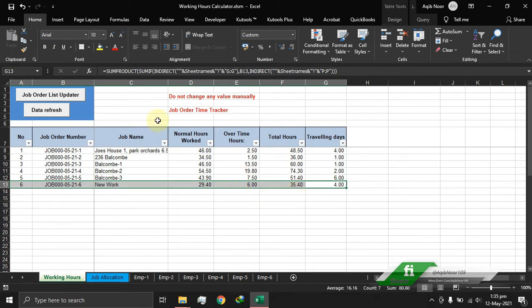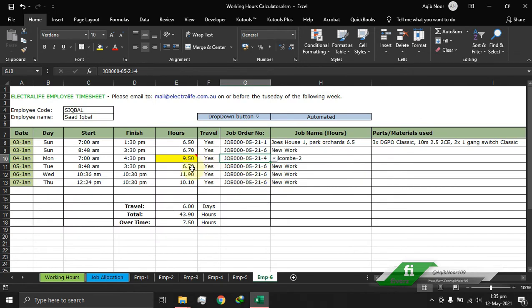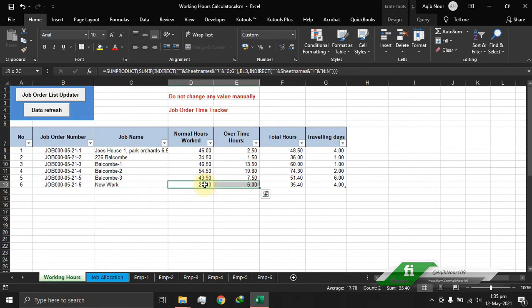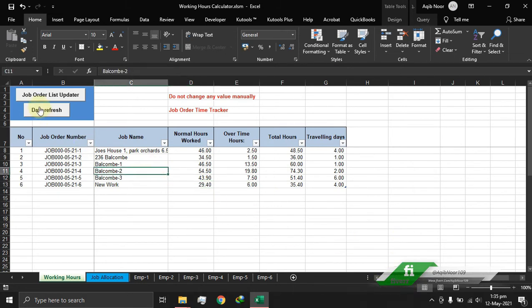Let's look at it manually. He has been working 6 hours on job 6, 11, 10 hours and 6 hours. 35 hours he has been working. You can see it is also 35.4 hours. This is how the number of hours is tracked. You can see it is overtime. He has worked overtime on this project, and the total number of hours and traveling days.